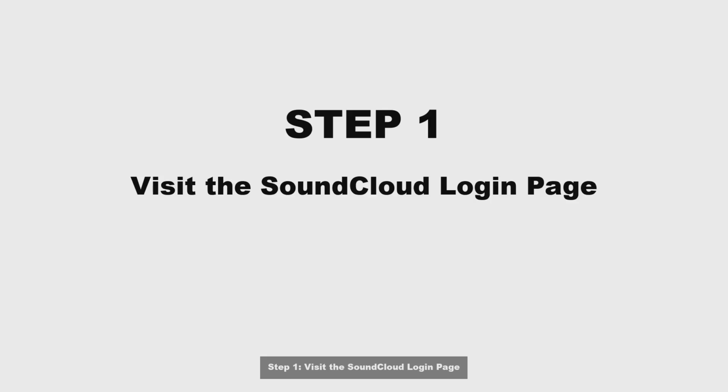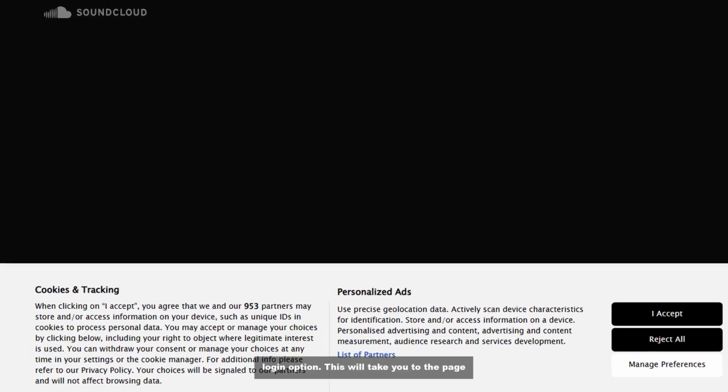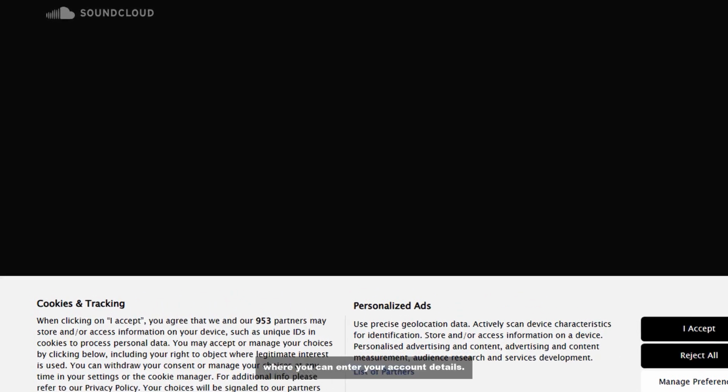Step 1. Visit the SoundCloud login page. Go to the SoundCloud website and click on the login option. This will take you to the page where you can enter your account details.